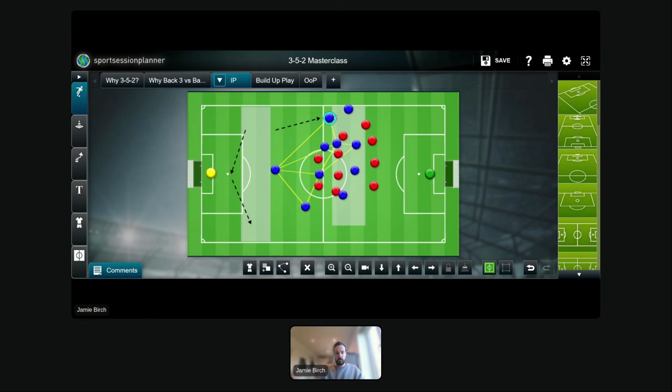What a 3-5-2 does give you as well is an advantage in a counter-attack and offensive transition. So if you can play forward quickly, because you've got two strikers, you've got two players to play into there, and you can get players around them quite quickly and hopefully counter-attack at pace as well.